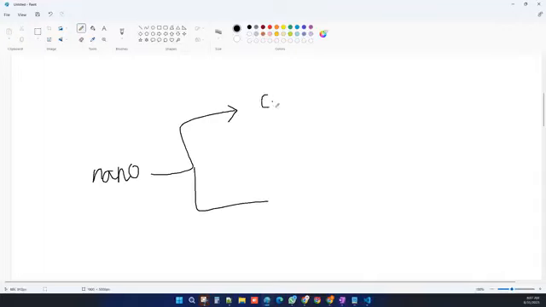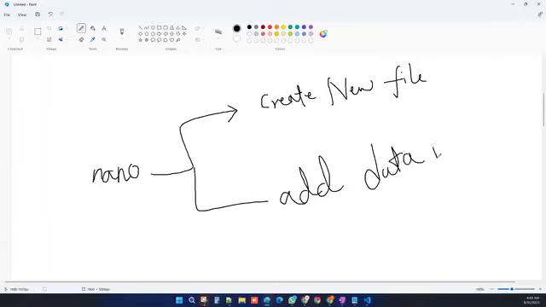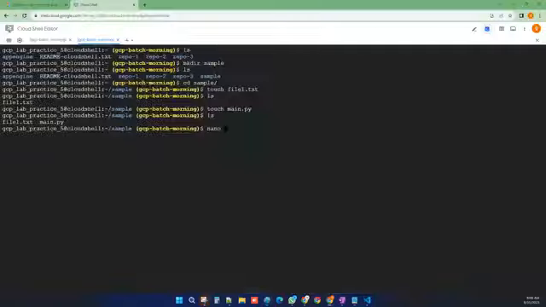You can create a new file, and you can also add data. That means nano is not just a command, it's an editor inside the shell environment. Now, I wanted to create a new file, file2.txt. File2.txt was not there, so nano will create the file and open an editor for us to add some data inside it.